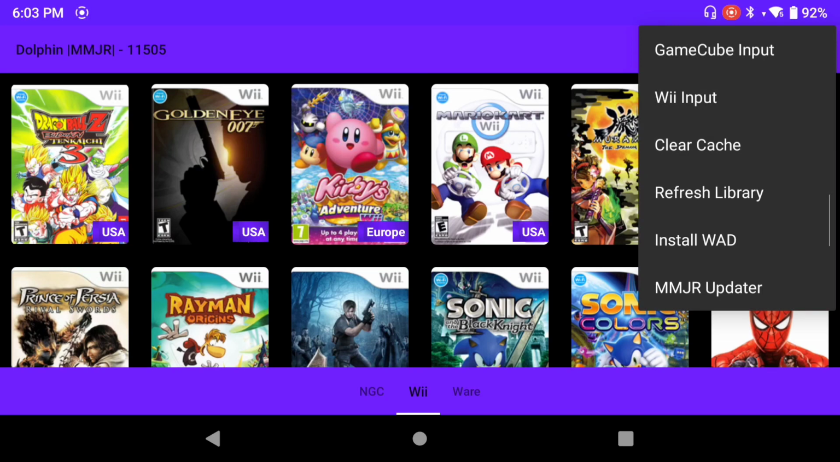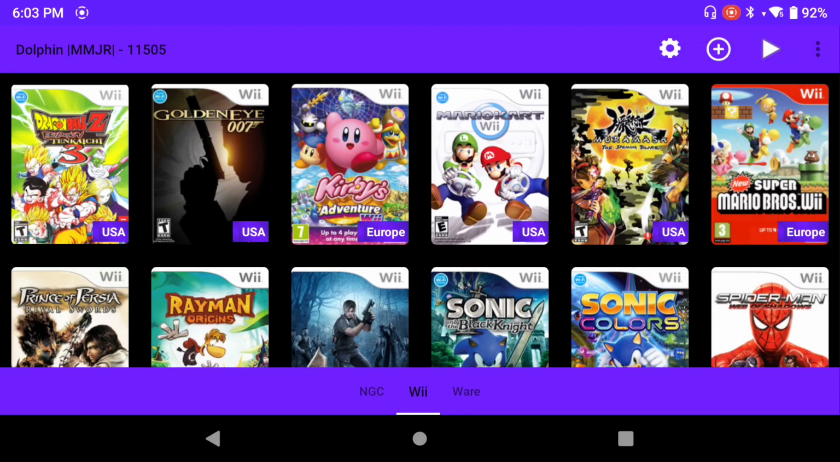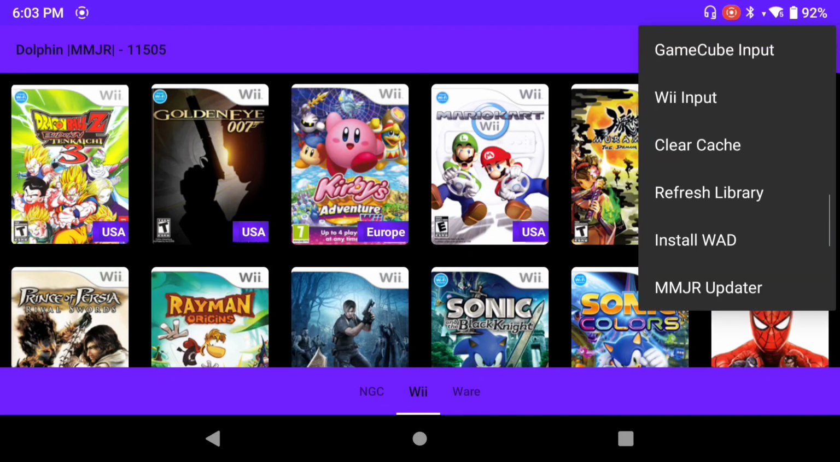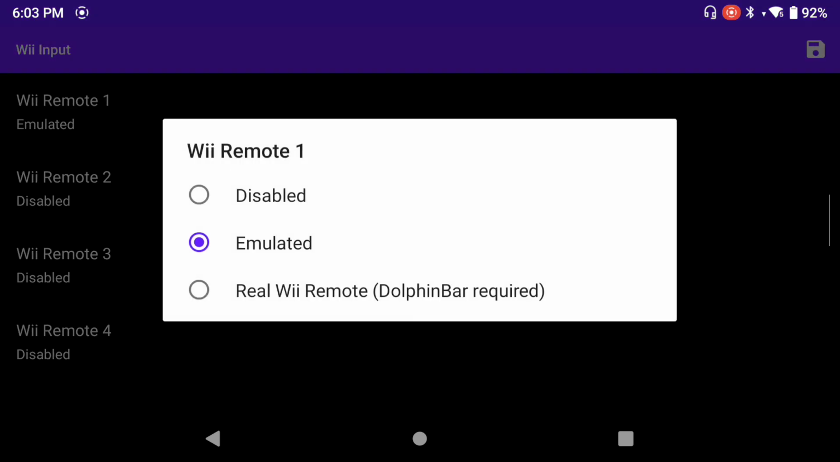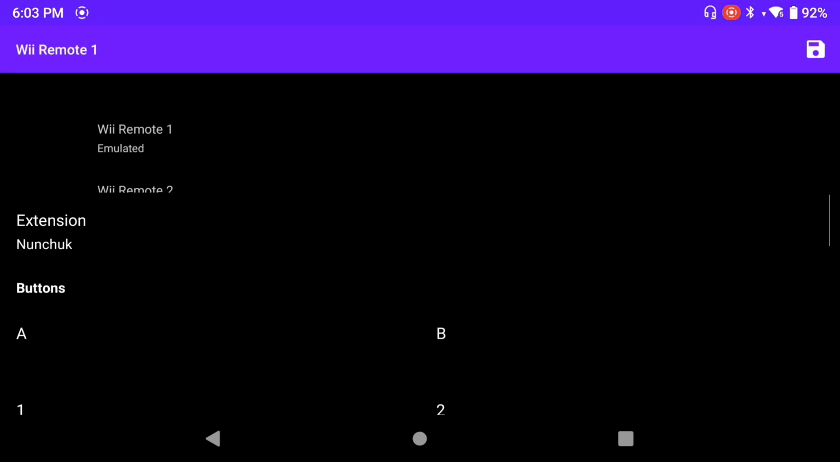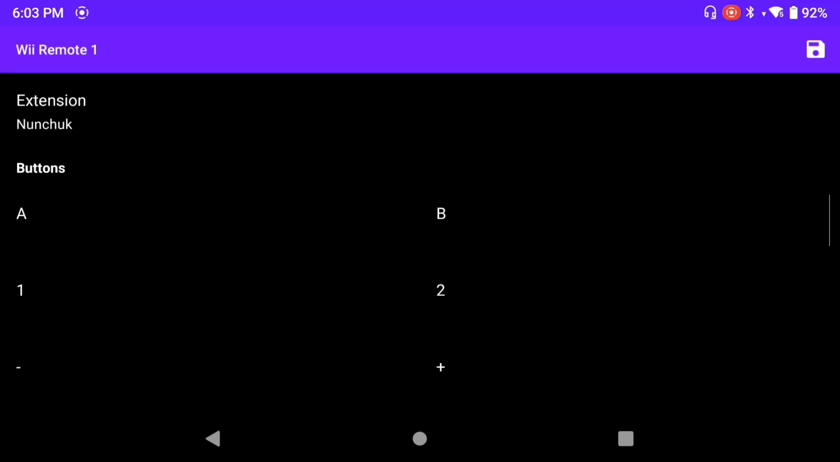So what you want to do again is just select those three buttons again in the top right corner. And then what you would do is select Wii input. And so, of course, your device is your controller one. So you select the Wii remote one. And then you click on emulate it. And now you have your extension using your nunchuck. But for right now, we'll get to the nunchuck extension later on. But right now, we want to configure our buttons here.